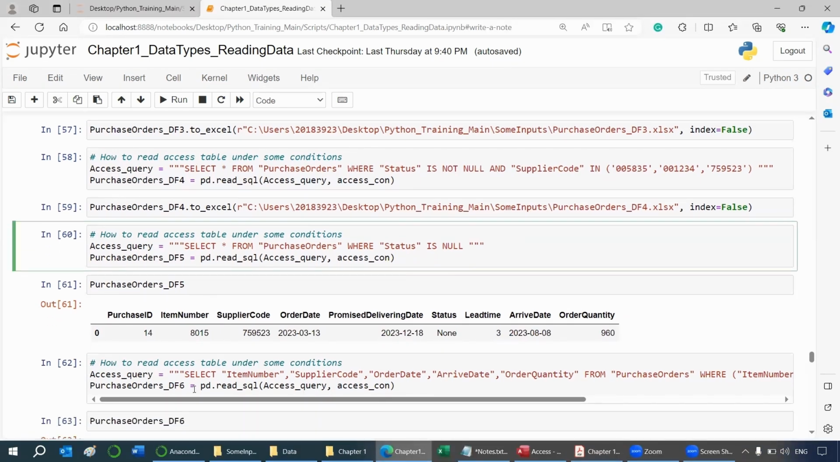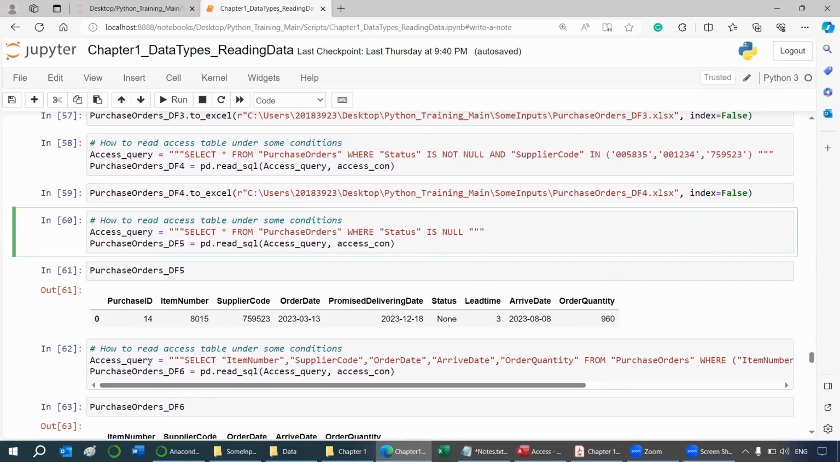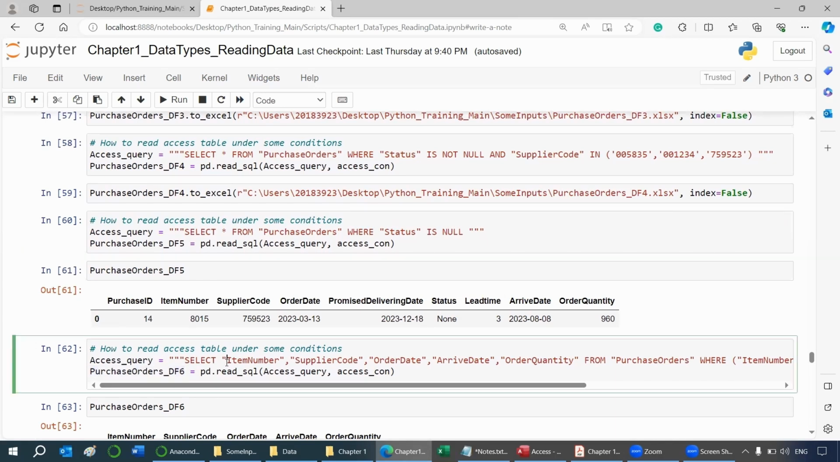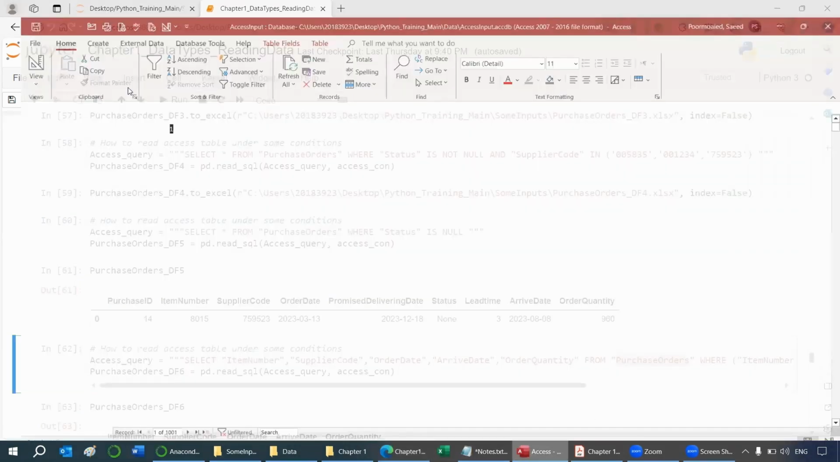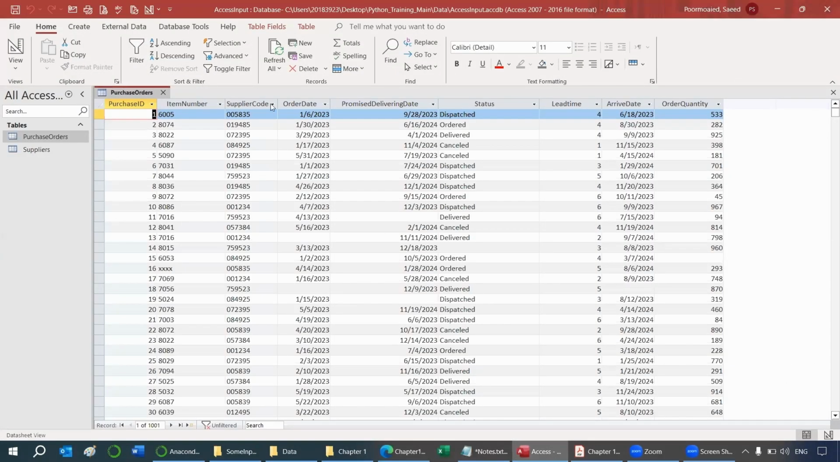And let's see some more examples. So in this case, I want to read some specific columns. Let's say these columns: item number, supplier code, order date, arrive date, and order quantity from the purchase orders table. So it is the purchase order table: item number, supplier code, order date, arrive date, and order quantity.